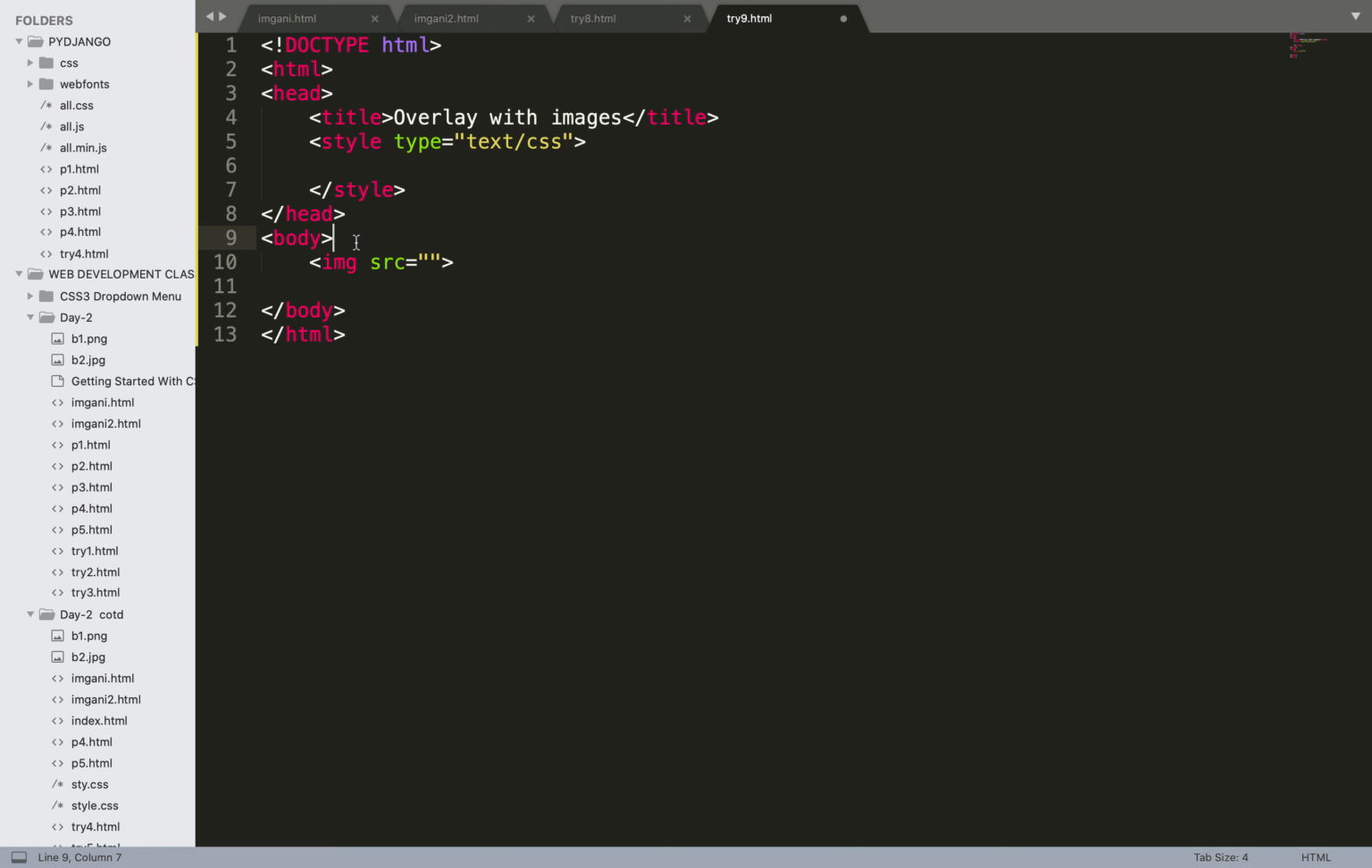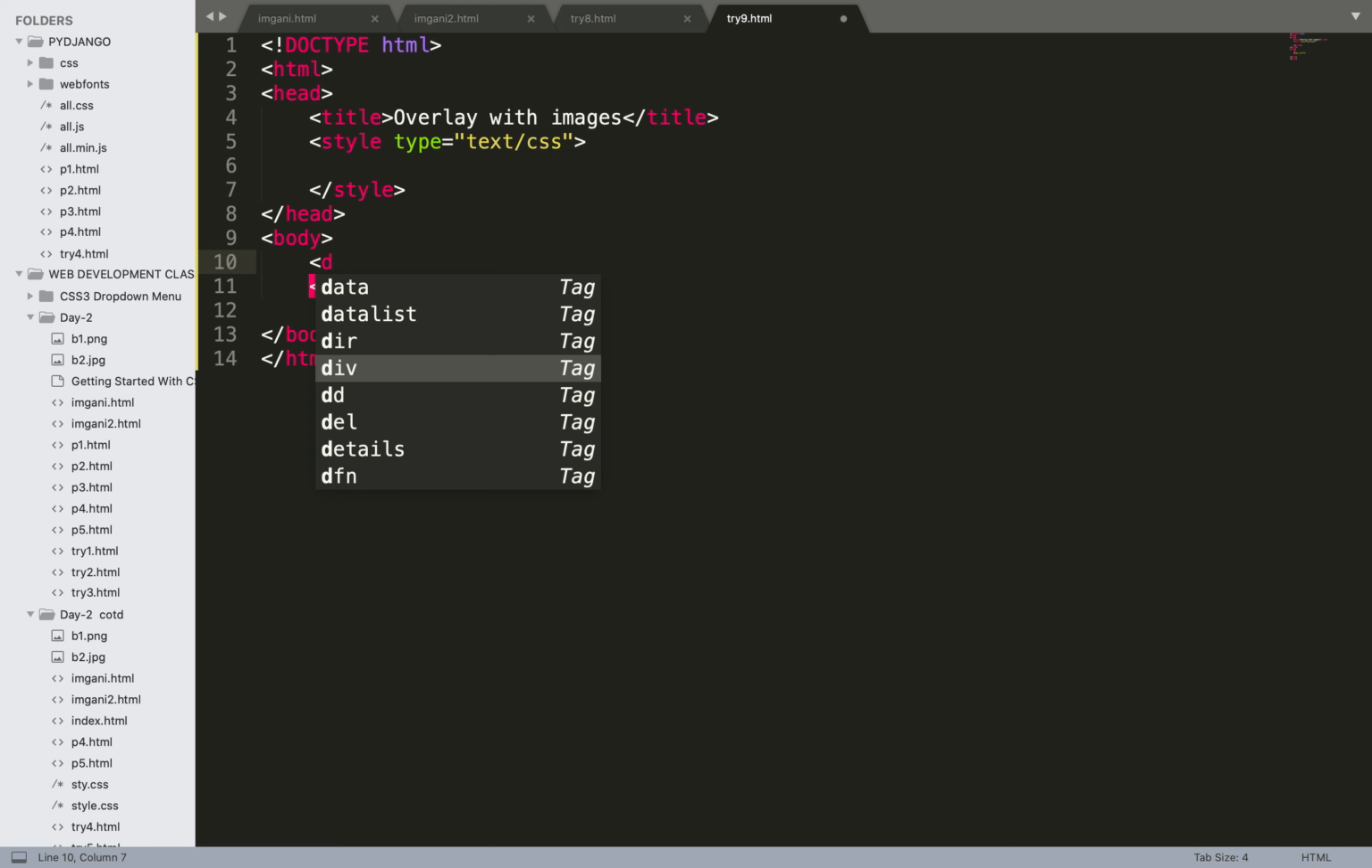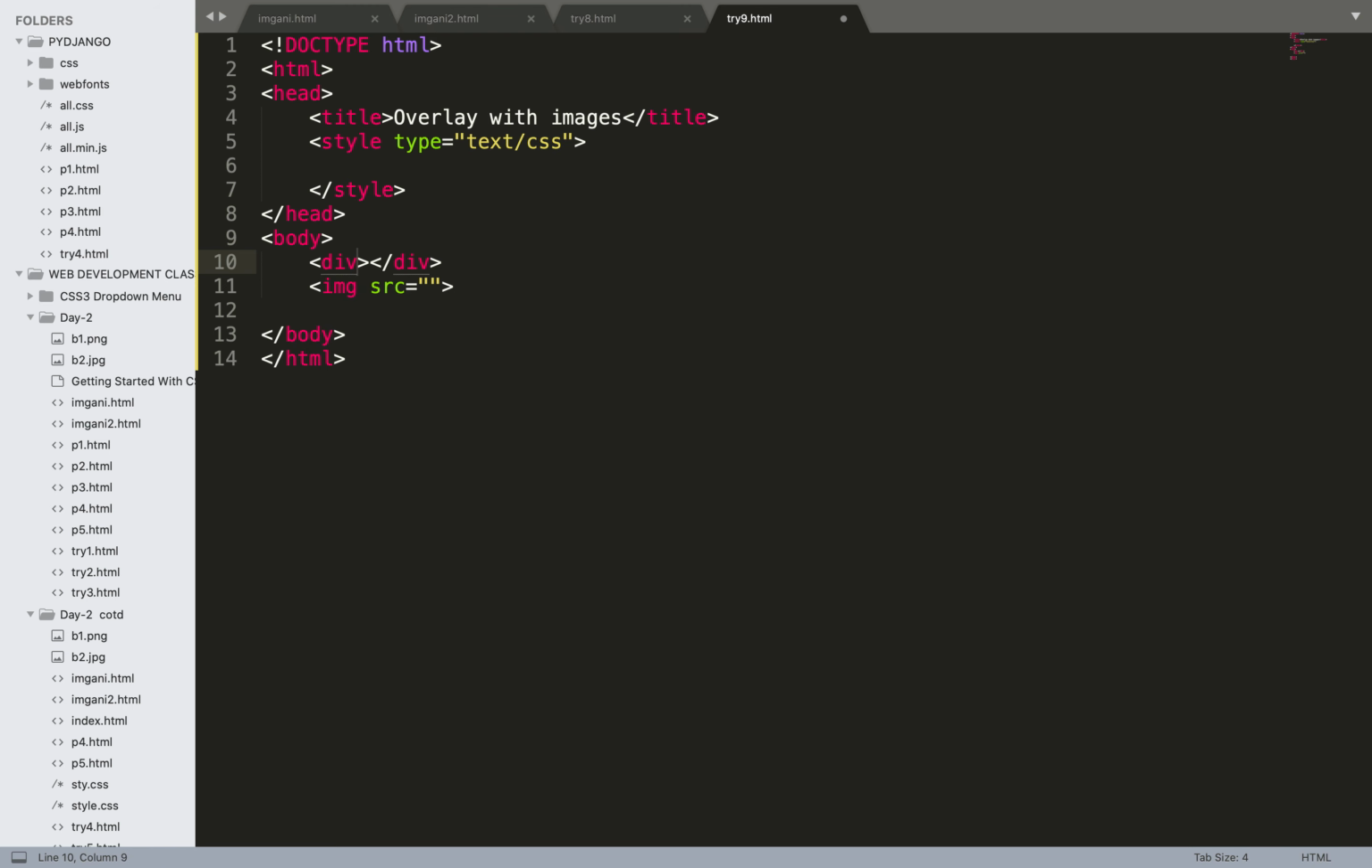Okay, let's put that inside a div container and assign it to a class. For example, for this case, let it be container, and within this we'll be having our image and our text.